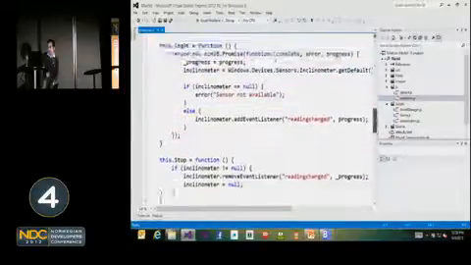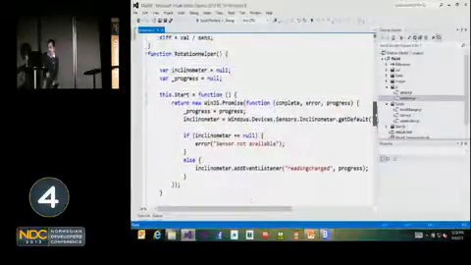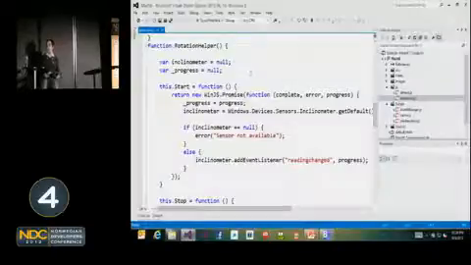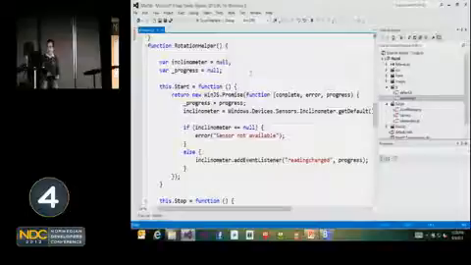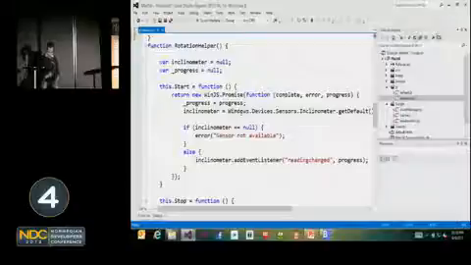Let's see, it's called, here it is, rotation helper. And look at the code, right? There is a promise, so I'm creating my own promise from WinJS. Then I'm using the Windows runtime to connect to a sensor, and in particular to an inclinometer.